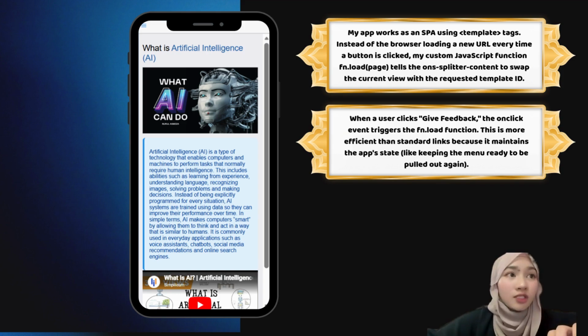This is more efficient than a standard link because it maintains the app state, like keeping the menu ready to be pulled out again. As for the hybrid architecture, the app is hybrid. It uses web technology, HTML and CSS, but follows mobile UI patterns, such as toolbar, list and splitters. And then why I use inline CSS instead of an external style sheet: I use inline CSS for specific components to ensure rapid styling of the template within a single file structure, which helps in maintaining a clear visual hierarchy for this specific project.